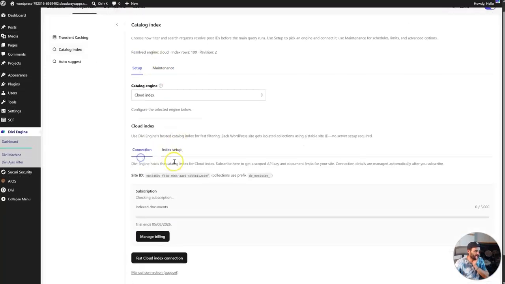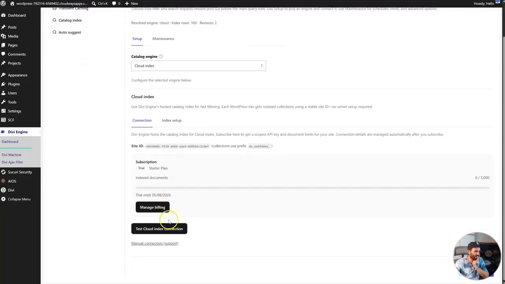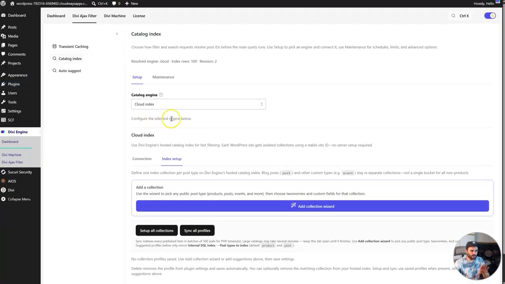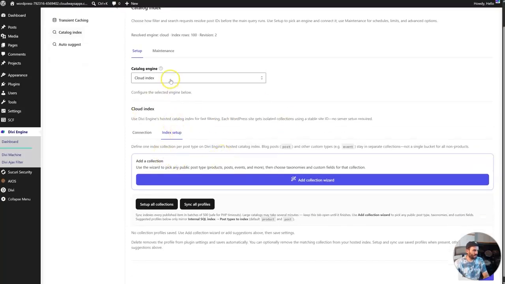Then I'm just going to go to Cloud Index connection, double check, test the connection. It's been successful. Yeah, as I said, I can manage my billing. So if you click on that, it can take you through to Stripe, and you can cancel subscription if you want. So everything's all there for you. So we're not trying to, you know, tell you anything. We're just trying to help you get things smoother. So okay, so Cloud Index.